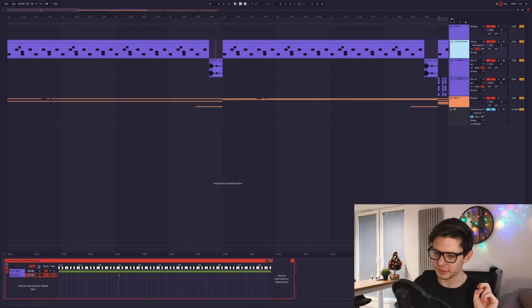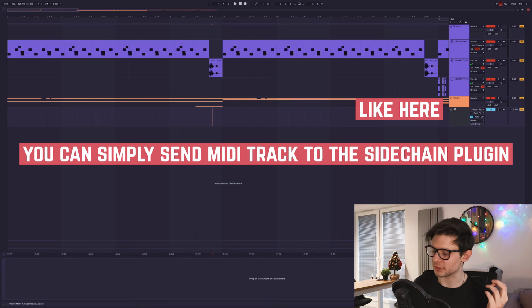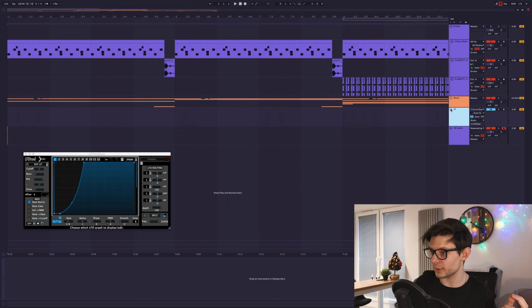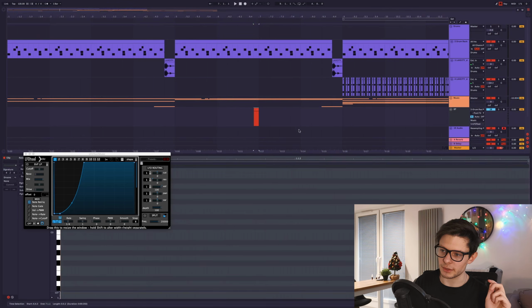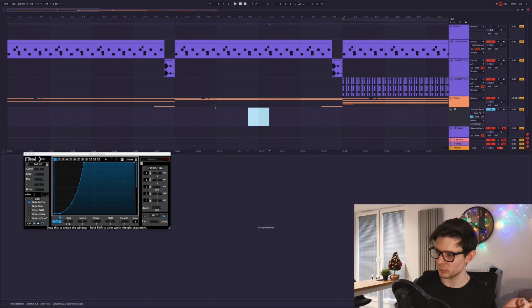It may be a little bit complex at the beginning, but you don't need to do this. It's just a preference thing. So basically, the sidechain trigger is a MIDI track that is being sent to the music group here and to the LFO tool. And you can place MIDI notes here, and they'll trigger the sidechain whenever you want them to trigger the sidechain. That's it, basically.